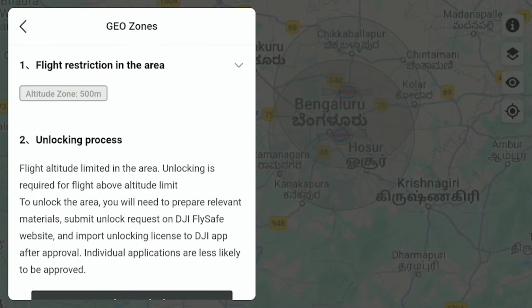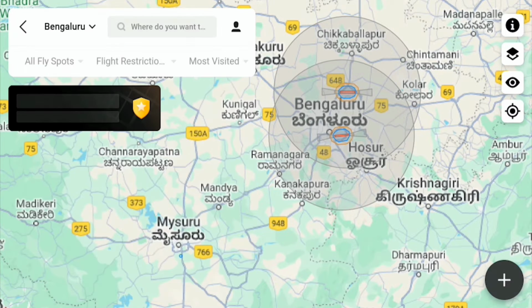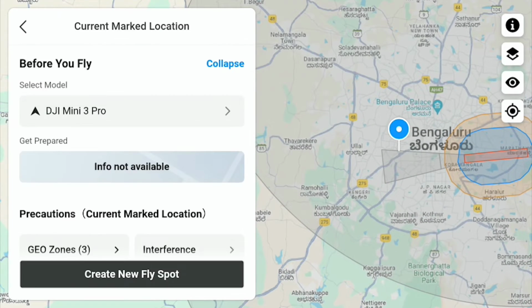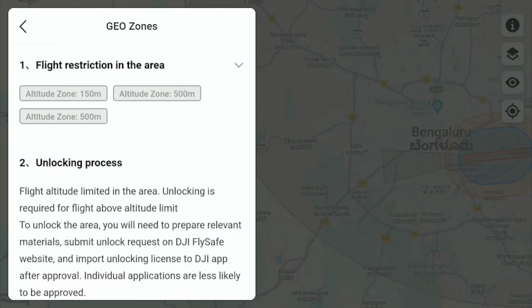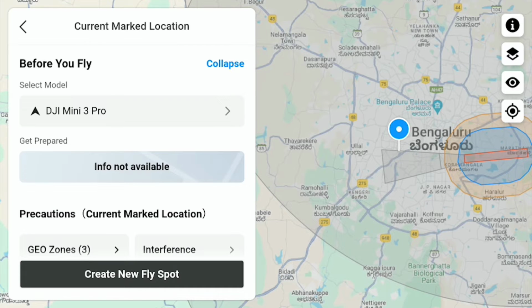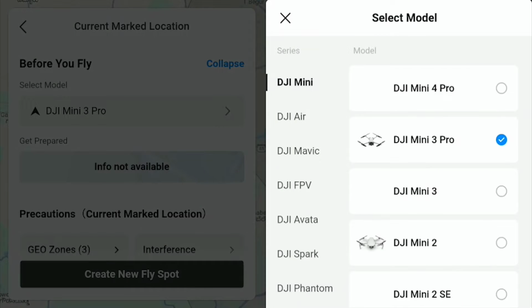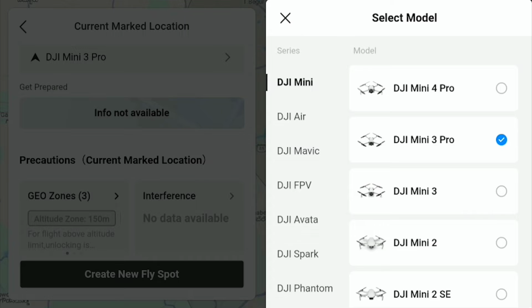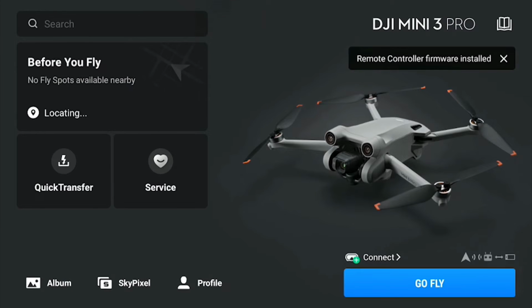There is a different process for Indian users to check out red zones and blue zones. We have a different DGCA application to check these zones. I'll make a dedicated video on that, but here you can find some basic information, and if you want to unlock any region, any location, you can simply apply for it based on your drone and you can get the approval. In the new version you can see a quick transfer button.